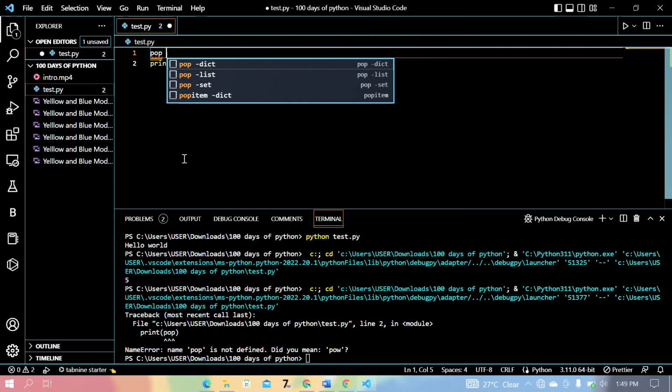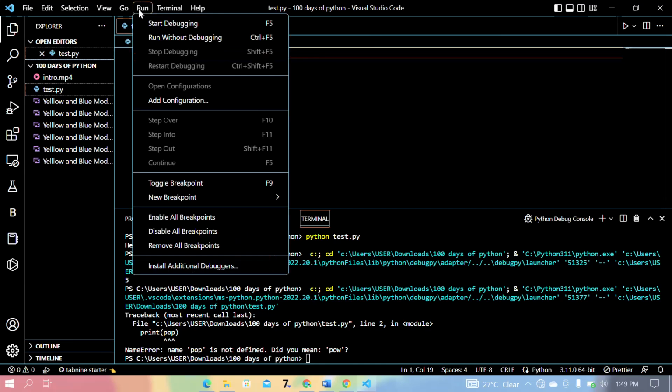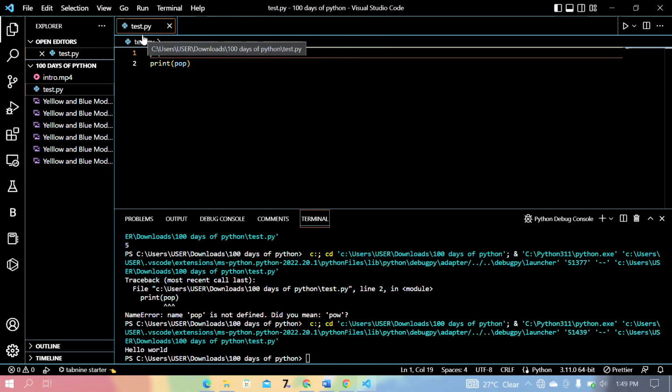I'm saying names, alphabet. So pop is going to be equal to, sorry, let's assign the hello world. Since it's a string I want to define, it must be inside the inverted commas. So I'm just going to say hello world and I can save it. If I run it now that pop has been declared, the name error should be gotten rid of, and you can see there we have it. Hello world.